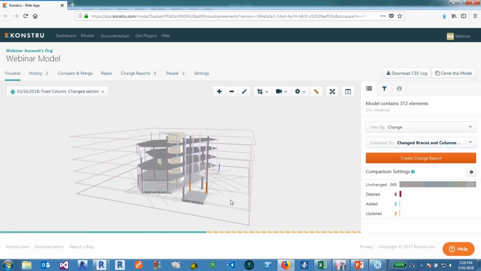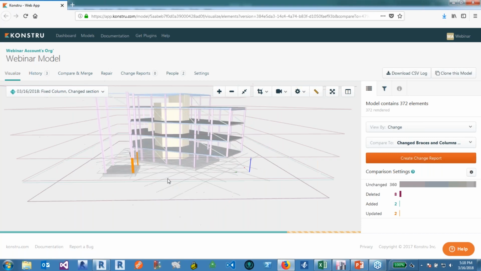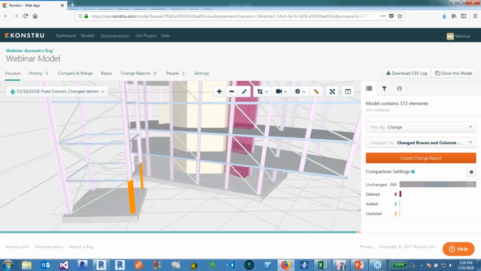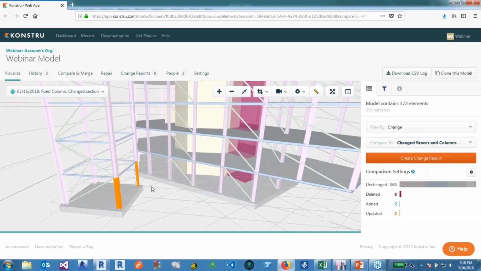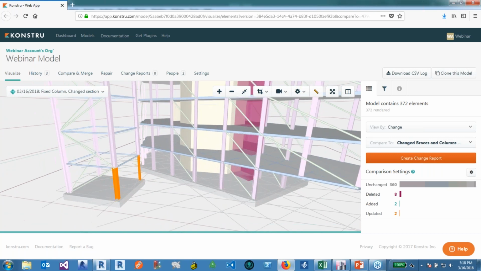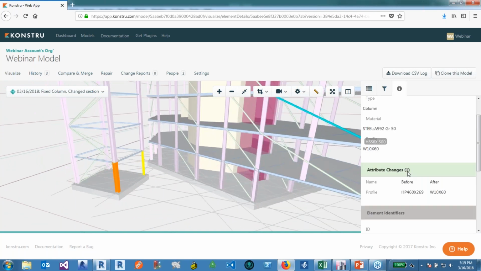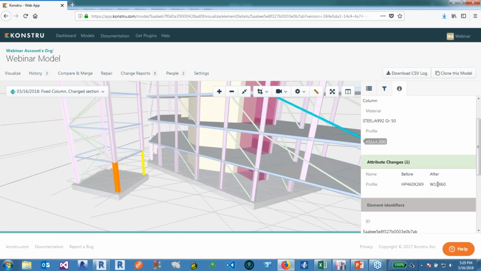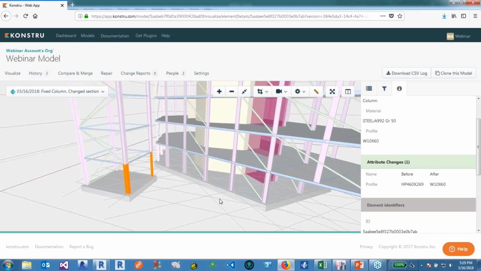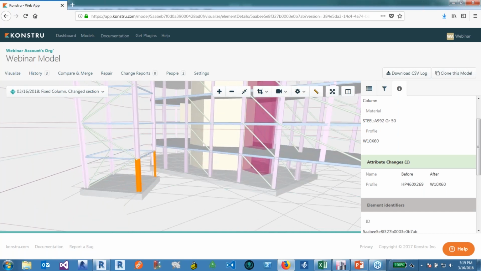And here we can also see, and this is interesting, that the geometry of these columns changed, and this is now upright, and this one has a different section size. If you want to explore those changes, you can just click an element, and then you will see on the right-hand side before and after values. So you actually know precisely what changed. And now we're going to bring all of this back into Revit.